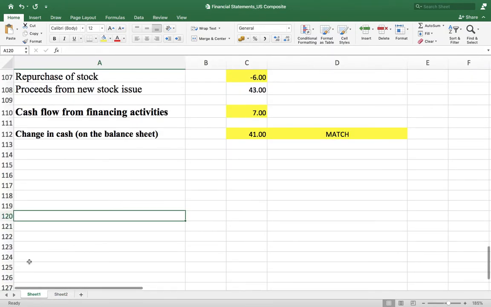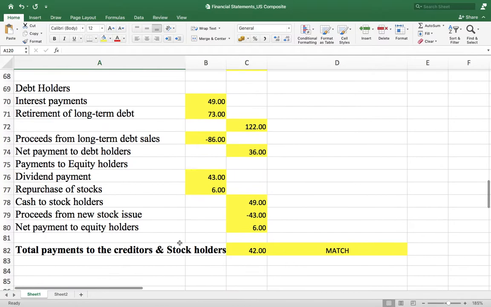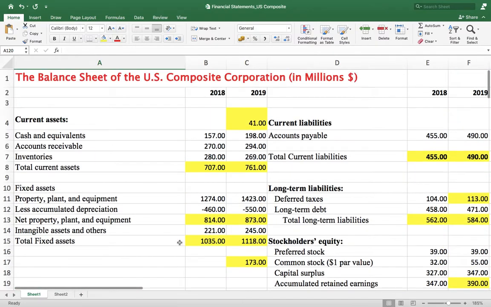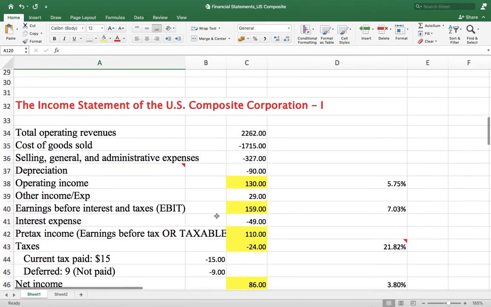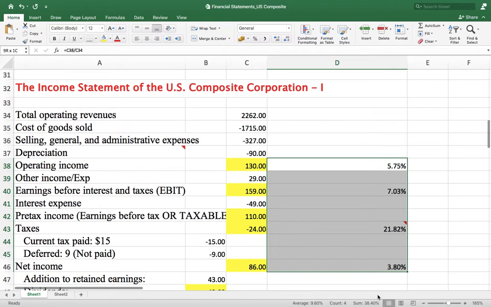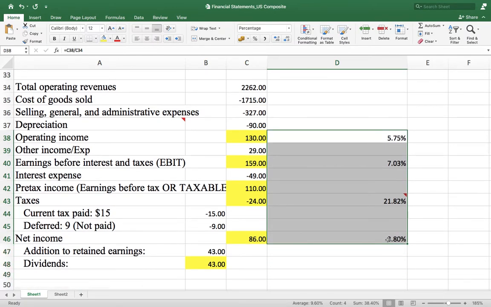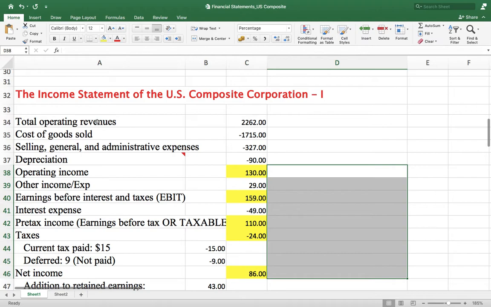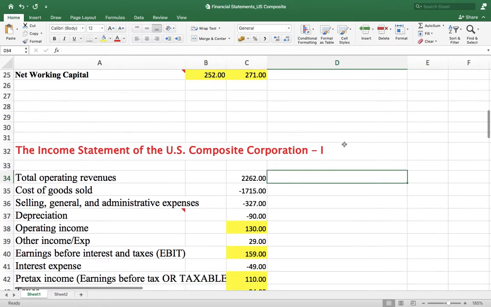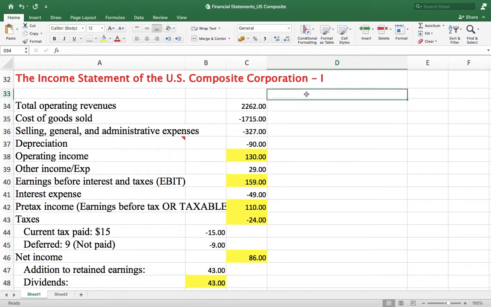Come to Sheet 1, please. Common size, there is an income statement here, the same income statement which we have discussed in the last chapter. This is the income statement. Delete all this data. This is not required. Yeah, what you can do, simply you can make the common size income statement here.